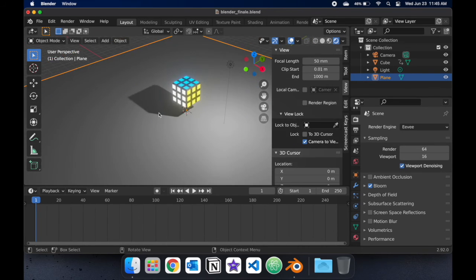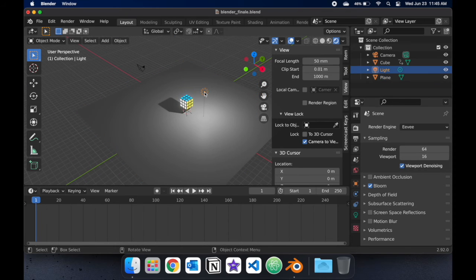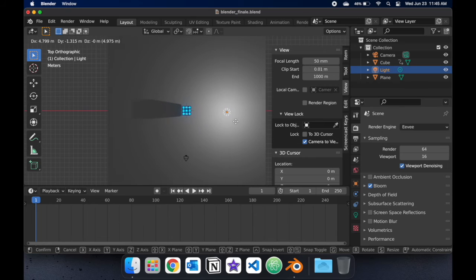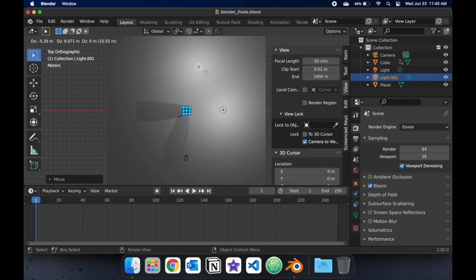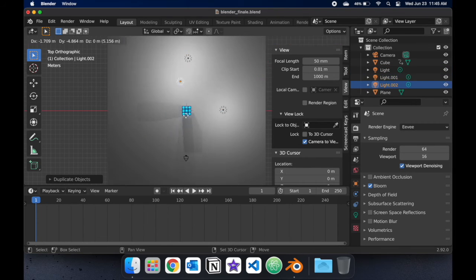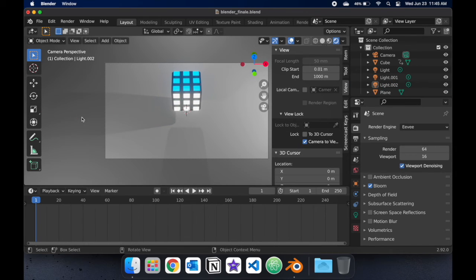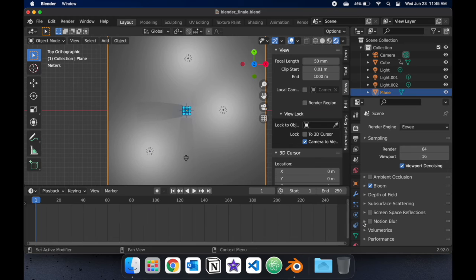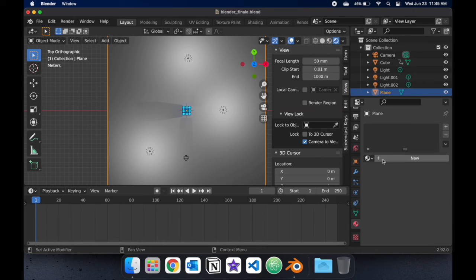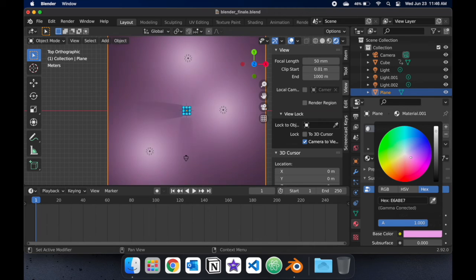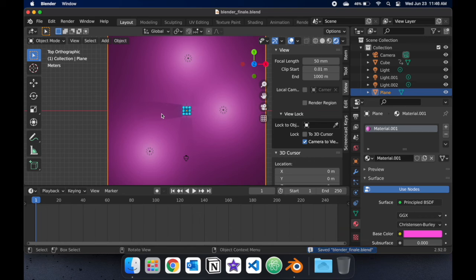And I'm going to use the 3-point light setup that I showed you in the last video. I'm just going to go to 7 and press G, move it all the way over here. Shift D to duplicate it, put one over here, and put one over here. And then I'm going to select the plane, and I'm going to press the material panel, press new, and then I'm going to make it pink. You can make whatever color you like. I'm going to save. Always save. That's all I'm going to say.